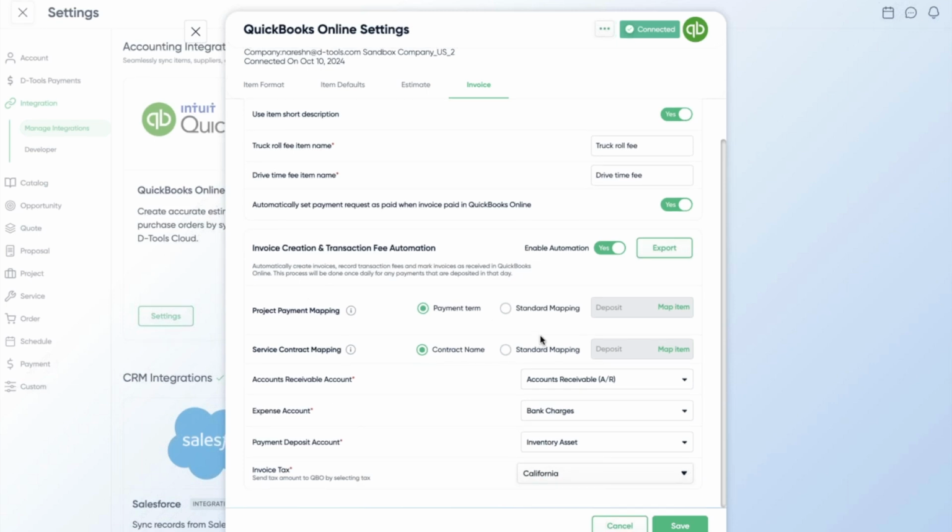And then we also give more advanced mapping options when it comes to mapping the project payment or the service contract payment over to QuickBooks. And then also making sure that we're linking the proper accounts inside of QuickBooks for your accounts receivable, for the account that we would be putting the expenses on, like the credit card processing fees or ACH processing fees, and then ensuring that everything's landing in the proper deposit account for you.